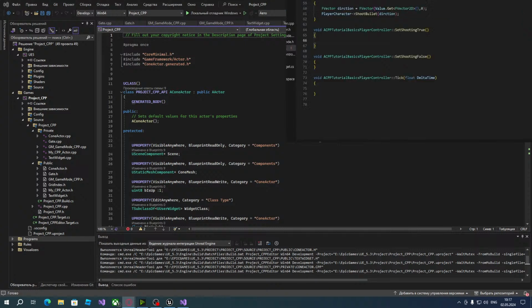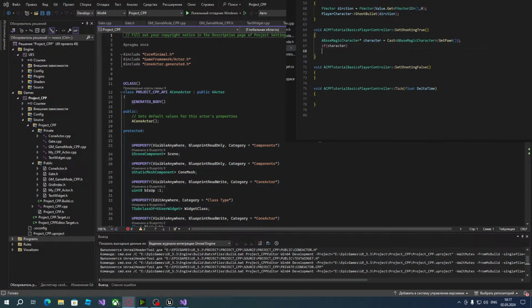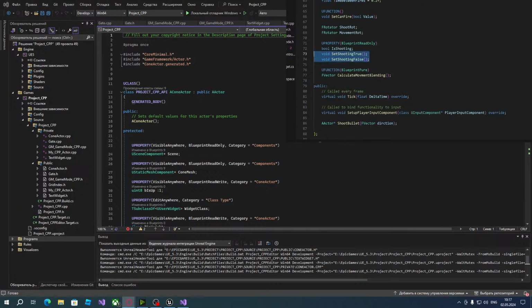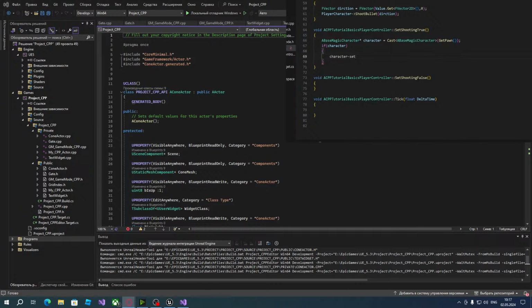We're going to make a base magic character pointer, which will be our character, and we'll set that to cast a base magic character, and what we will cast will be our pawn that we are possessing. If that ends up being a valid pointer, we will use our character and make sure that in that base magic character the set shooting true and set shooting false are public functions, and we'll just run these same named functions on that actual character. And we can simply copy this over.